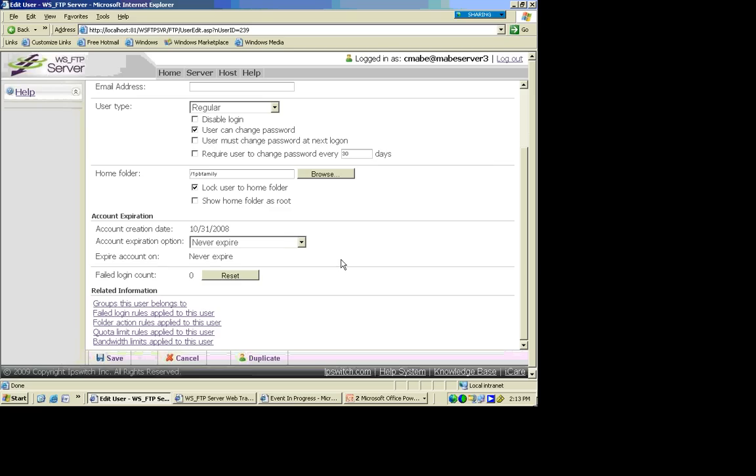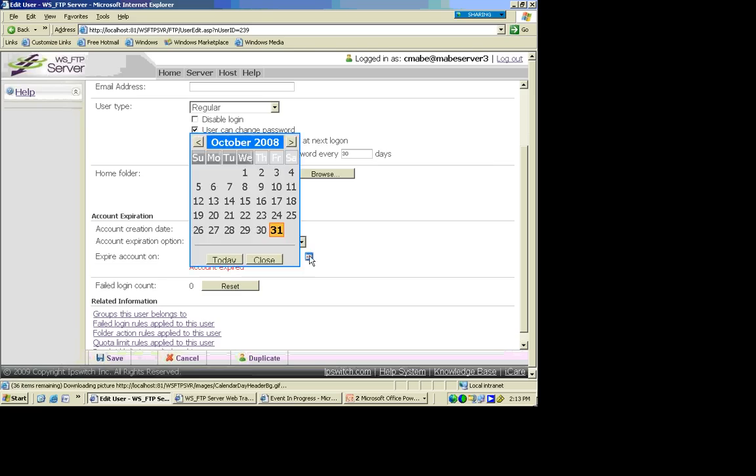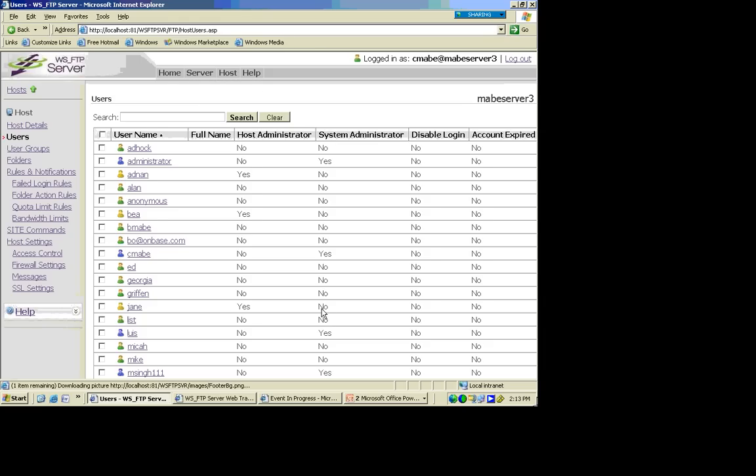The account can be expired in daily increments. If you have contractors working with you, for example, and you wanted to expire them on a certain day, you simply need to come here and do that. By default, we do not expire. They are set to never expire. I'm going to hit cancel here because I like the way Alan is set up now, and I want to keep that for posterity.